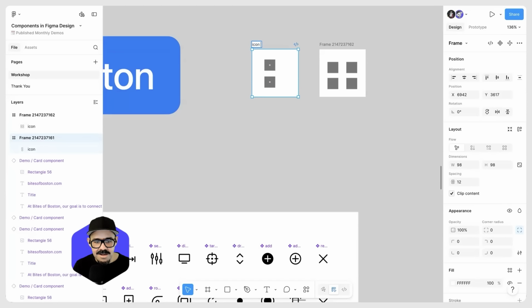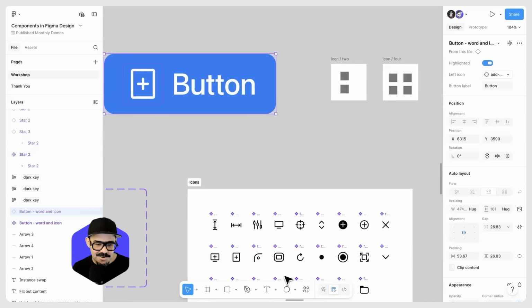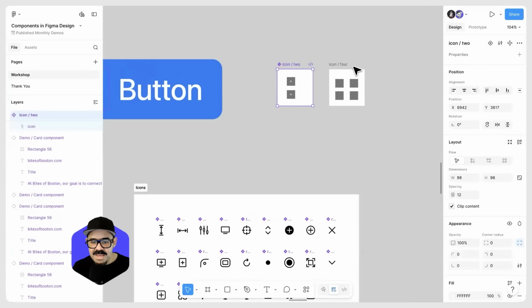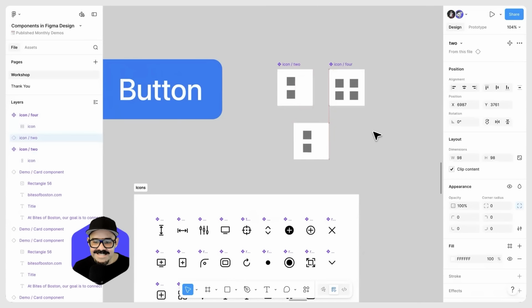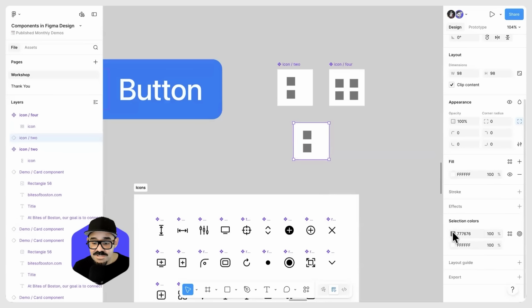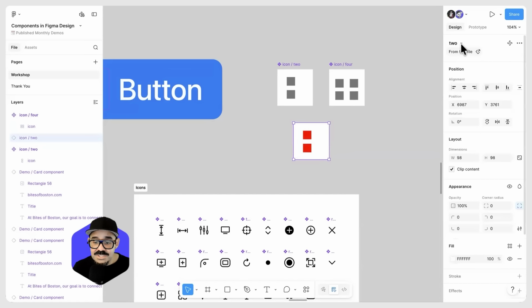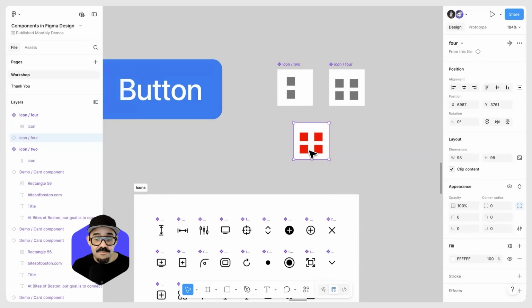I'm going to say icon slash 2 and icon slash 4. If I try to swap those out, they're not the same size. Notice these are all the same size. That makes it a lot easier. But if I make these both components and I have this instance and I change that gray to red, when I swap to that other component, it'll stay red, right?